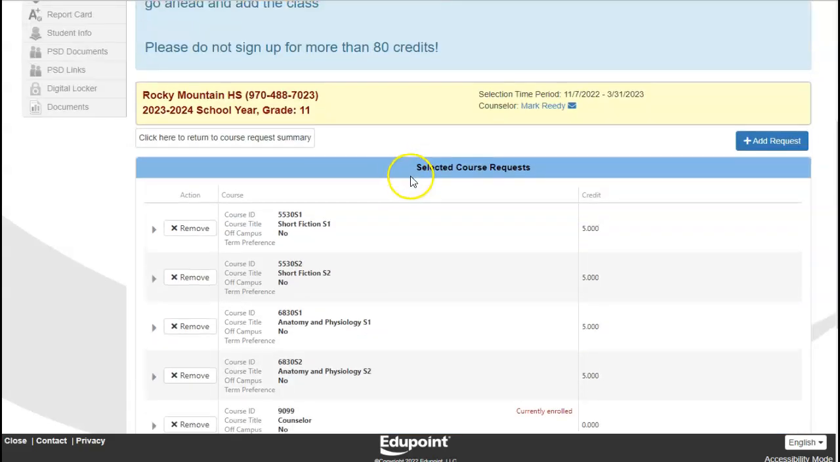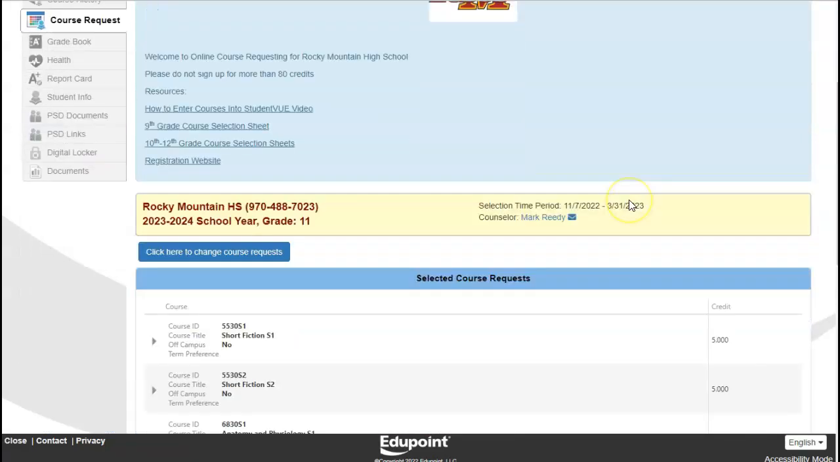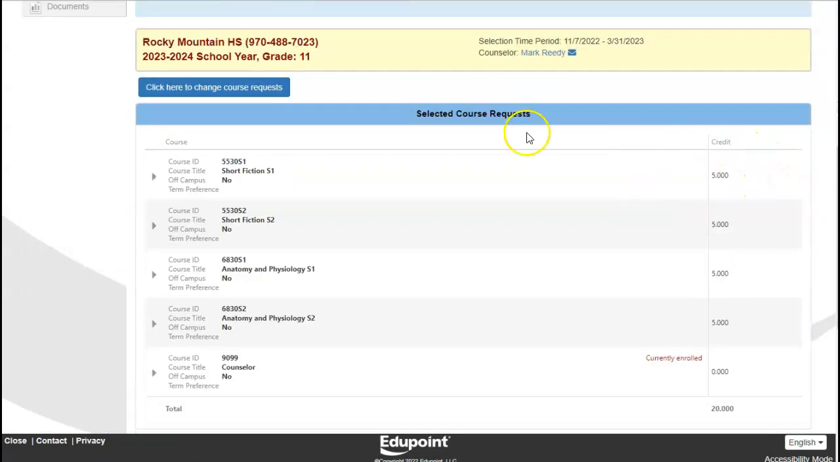So you can go back when you think you're done. Click here to return to course request summary. And again, your selected courses will be here along with hopefully that 80 total credits. Do not lock it in. There is a spot that says you can lock it. You do not have to do that piece of it.